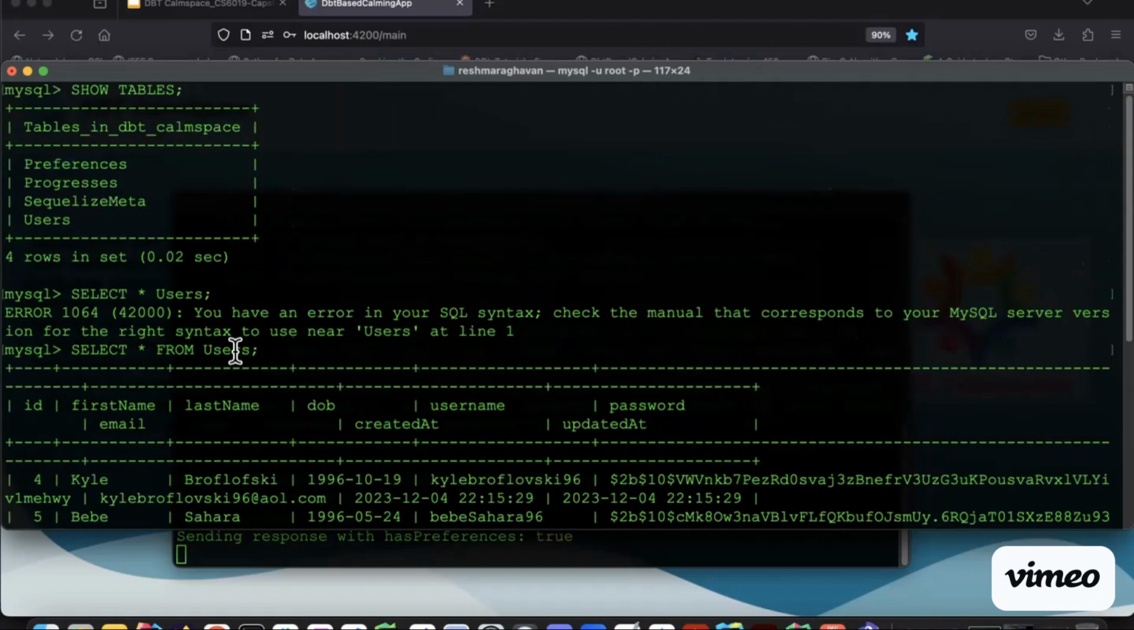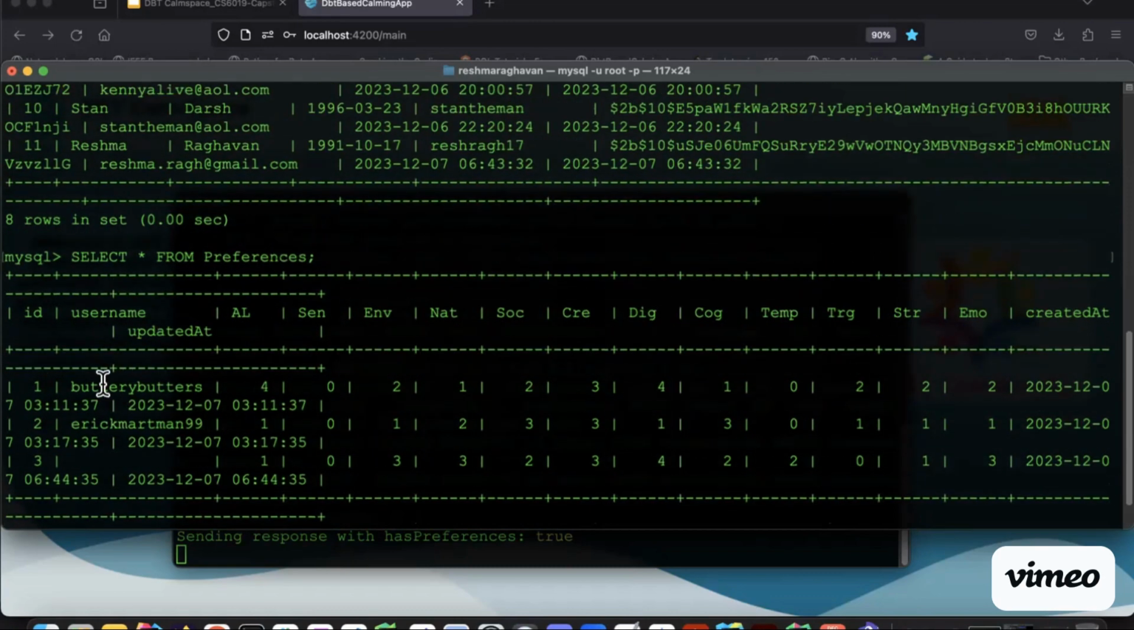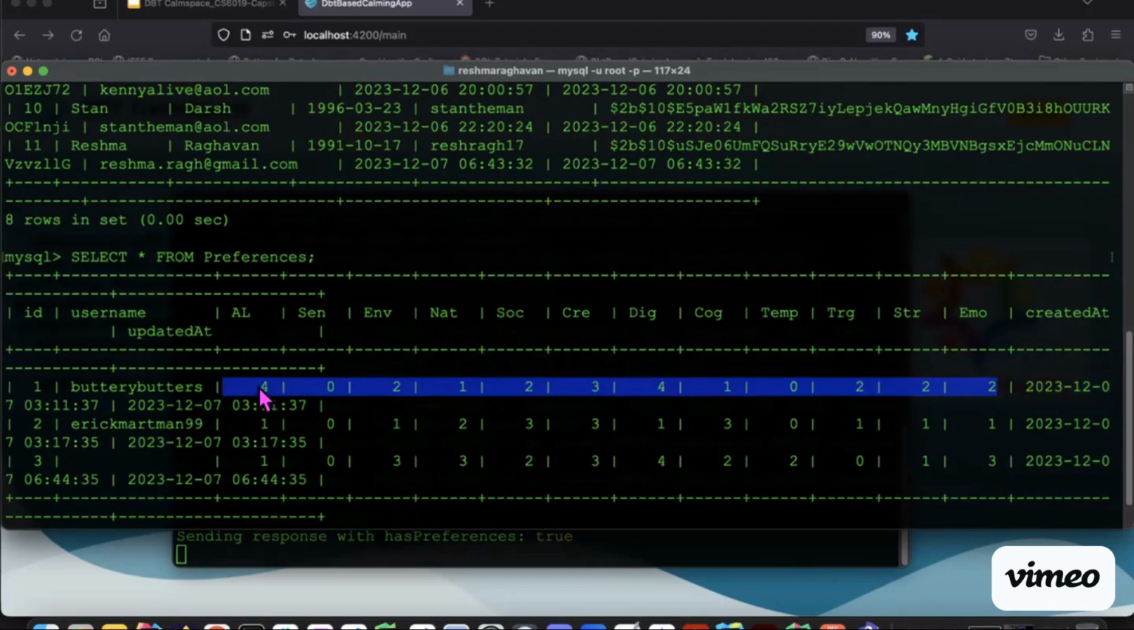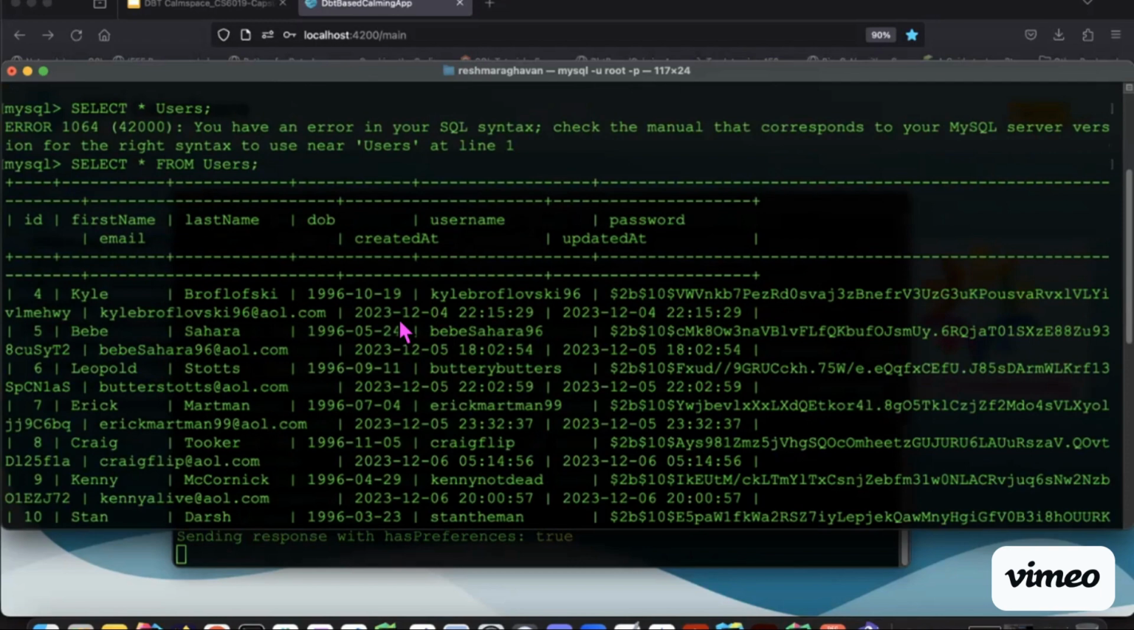We have preferences. So we have Buttery Butters, whose preferences, ah, look at that. AL is activity level. So he's extremely active. Census didn't seem to really select anything. Environment, probably the second one. So all of these put together are added up, and I have logic for that. And so we'll see what his total score is, and if it falls within a certain range, he'll be given a specific grounding technique to work on based on that.